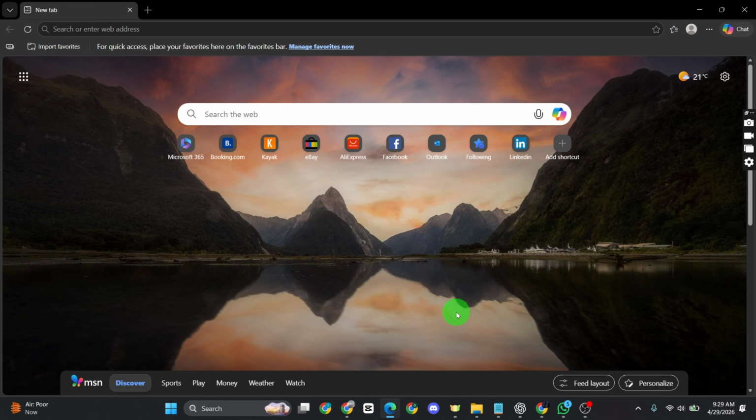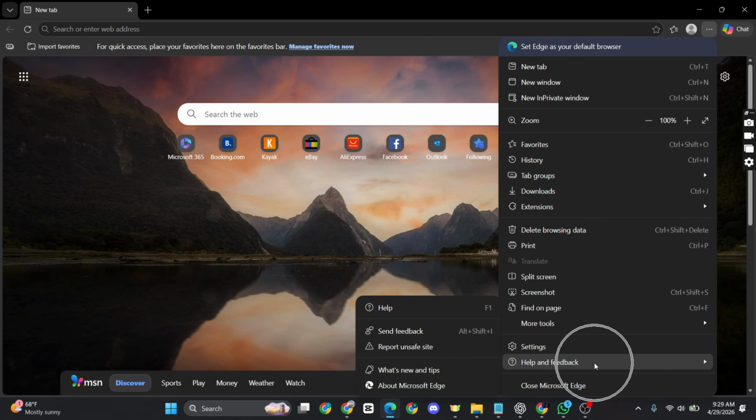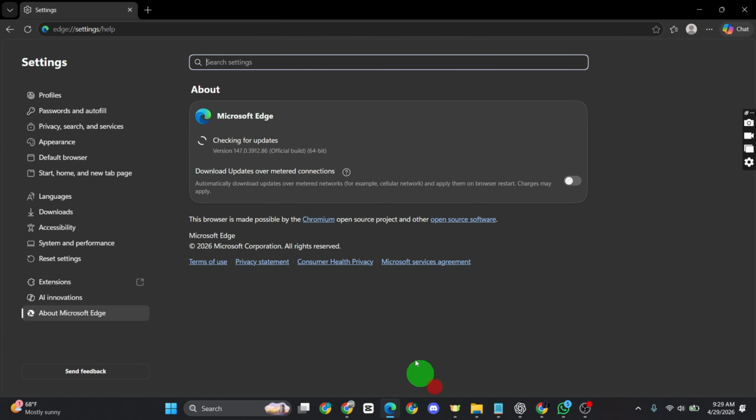First, update Microsoft Edge. Open Edge and click the three dots in the top right corner. Go to Help and Feedback, then select About Microsoft Edge. The browser will automatically check for updates. If an update is available, install it and restart your PC.